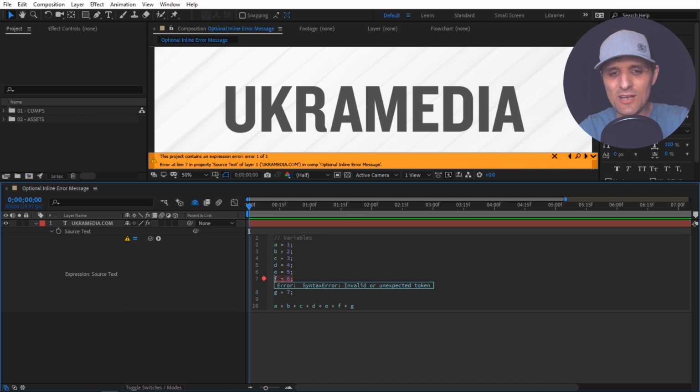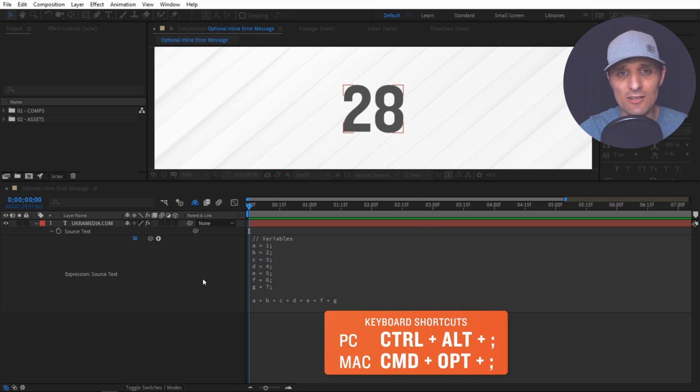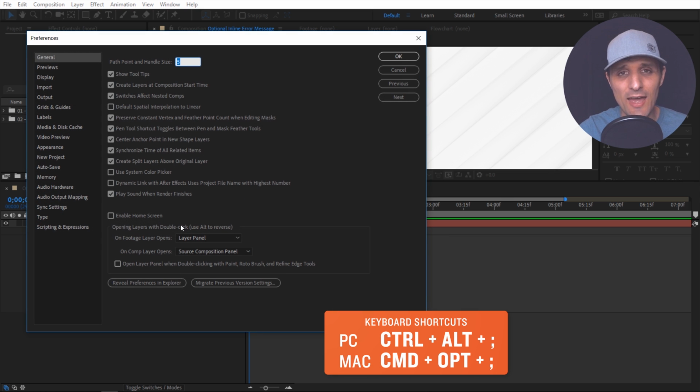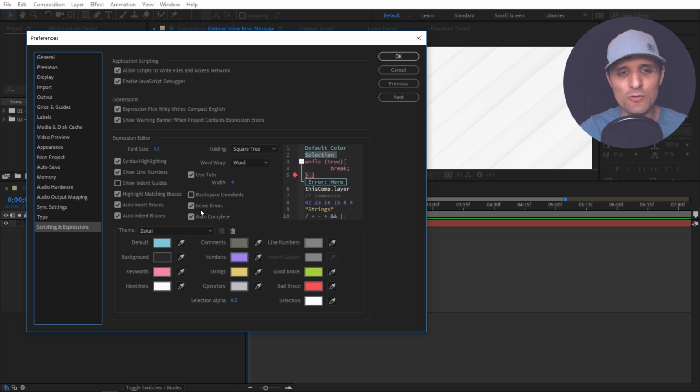And by the way, if for some reason you don't like this feature, you can turn it off. You just have to go into Preferences. Again, Control-Alt, semicolon, or you can go to Edit, Preferences, and get there that way. But I'm going to click on the Scripting and Expressions. And in here, we have this checkbox for inline error. So you can just turn that off.